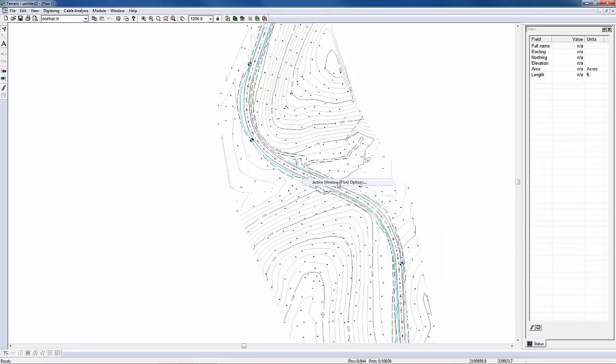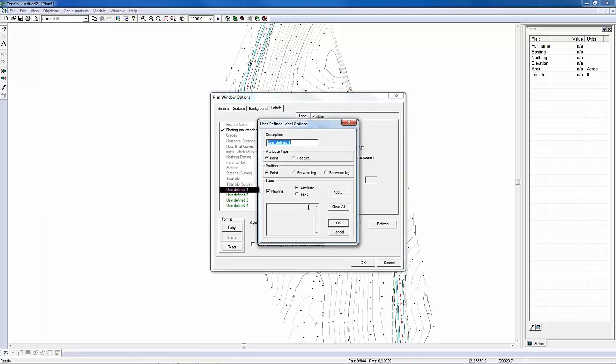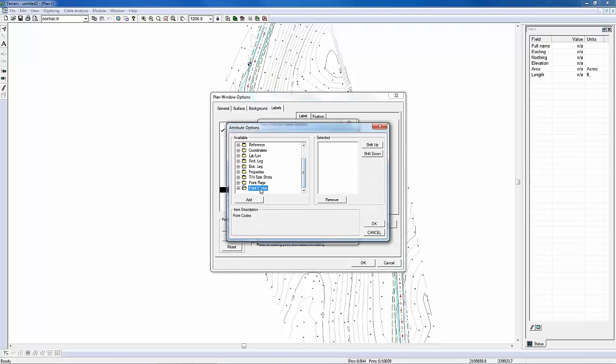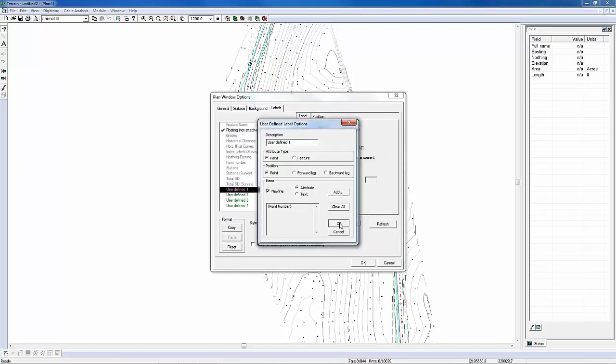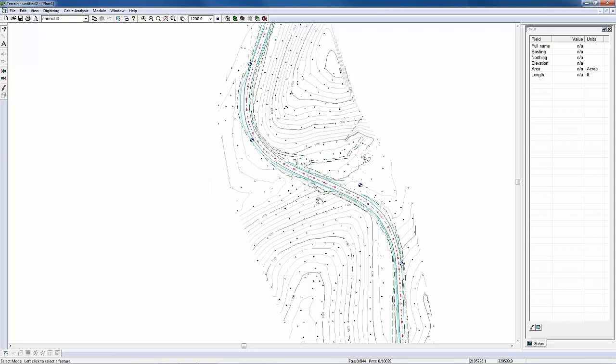I'm going to, first of all, go into my active window plan options, labels, options. I'm going to add in point numbers as the feature that I want to turn on. But I'm not going to turn it on here because it will make a big mess of my file. It will turn on every single point number, which will be a lot of point numbers.